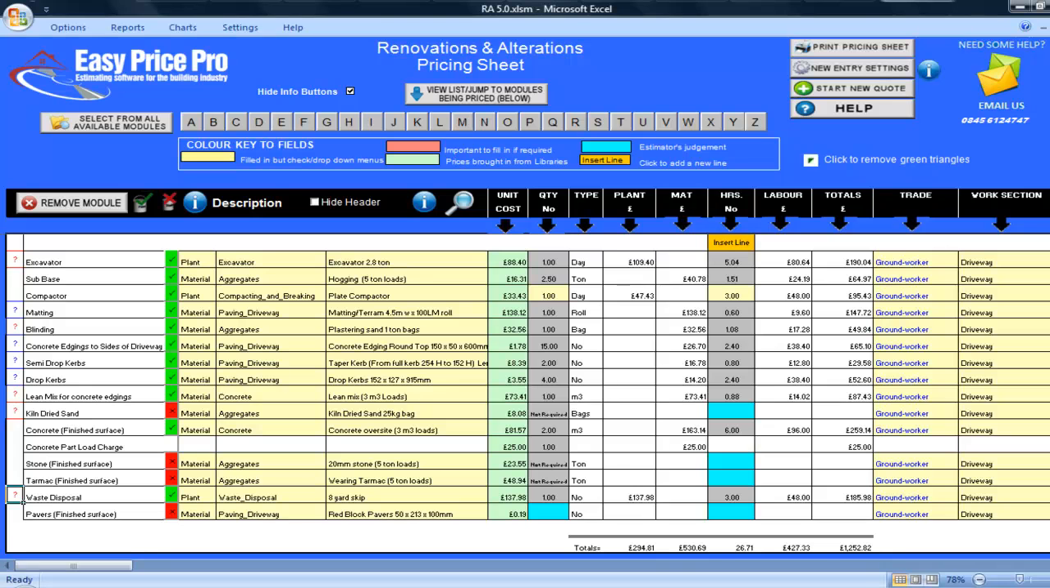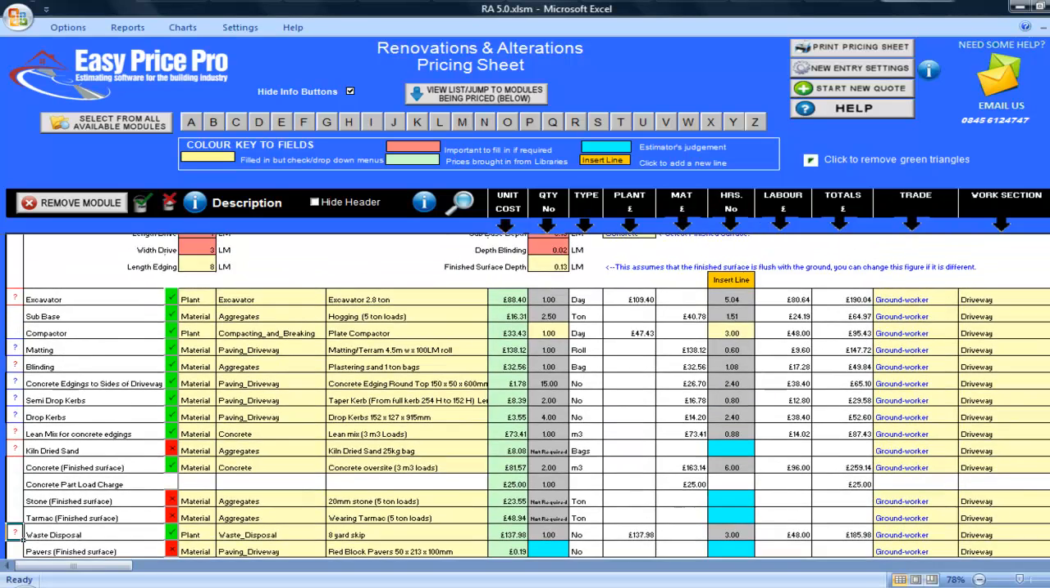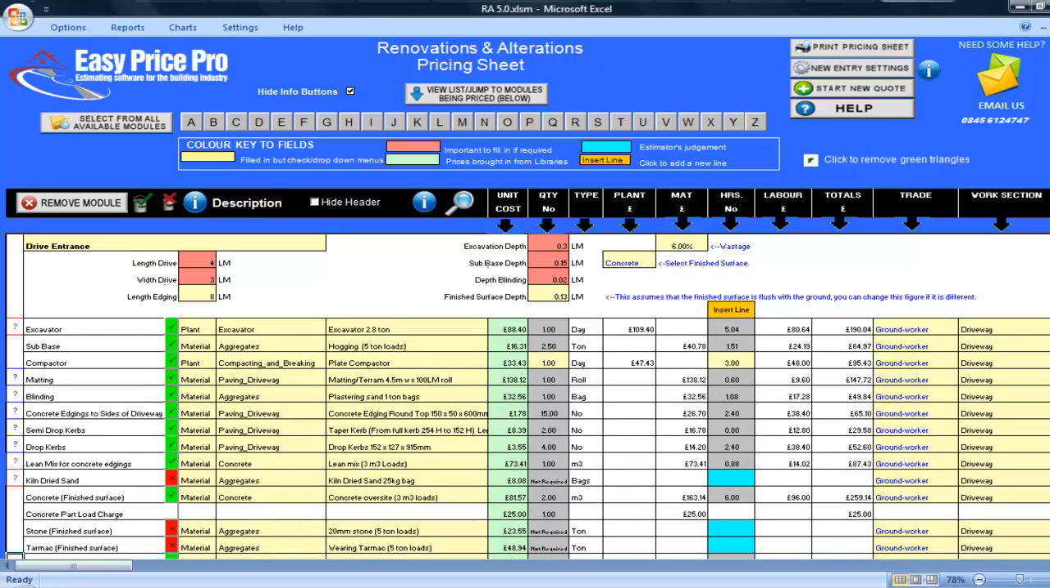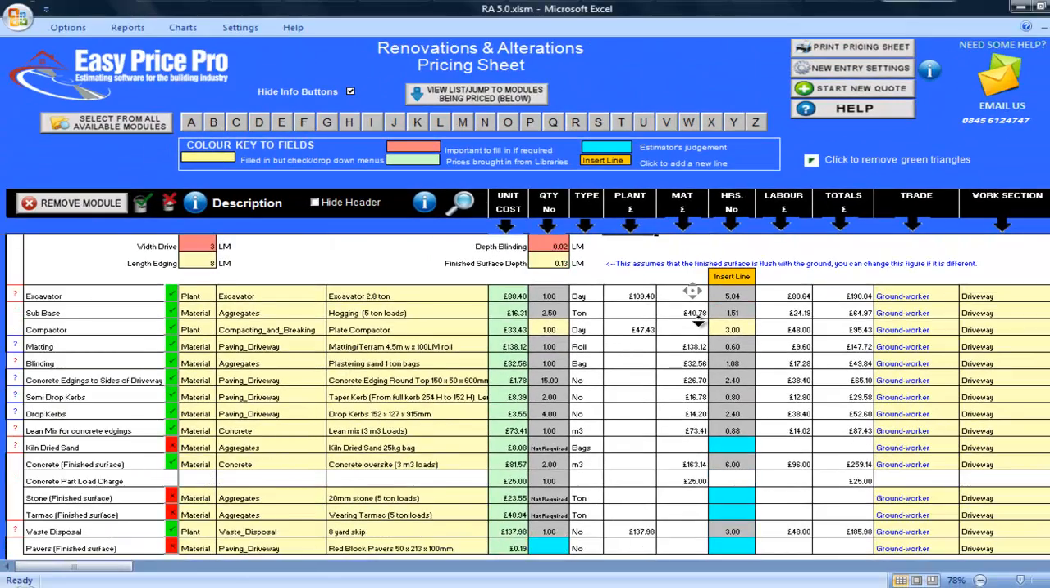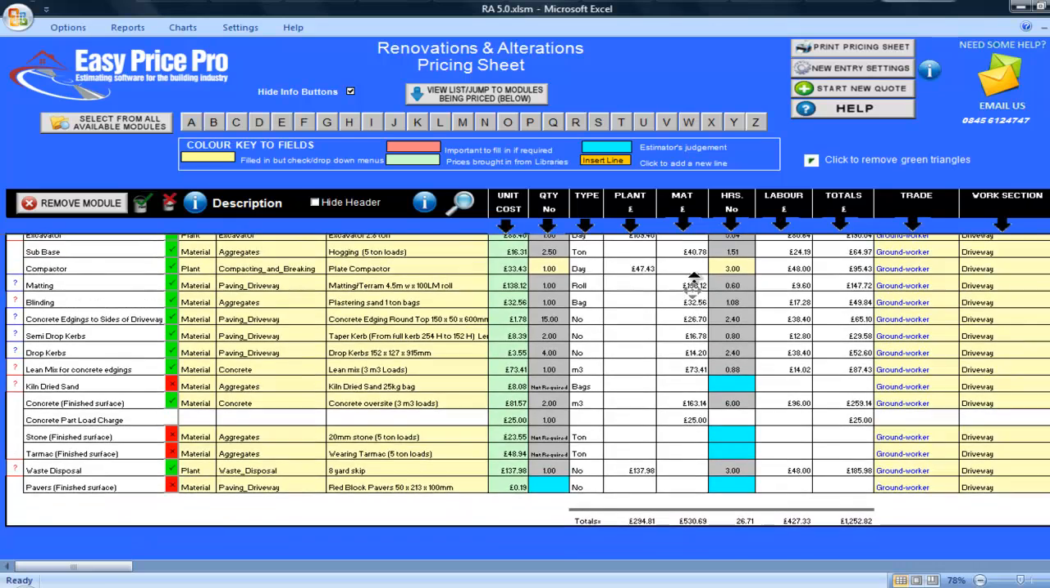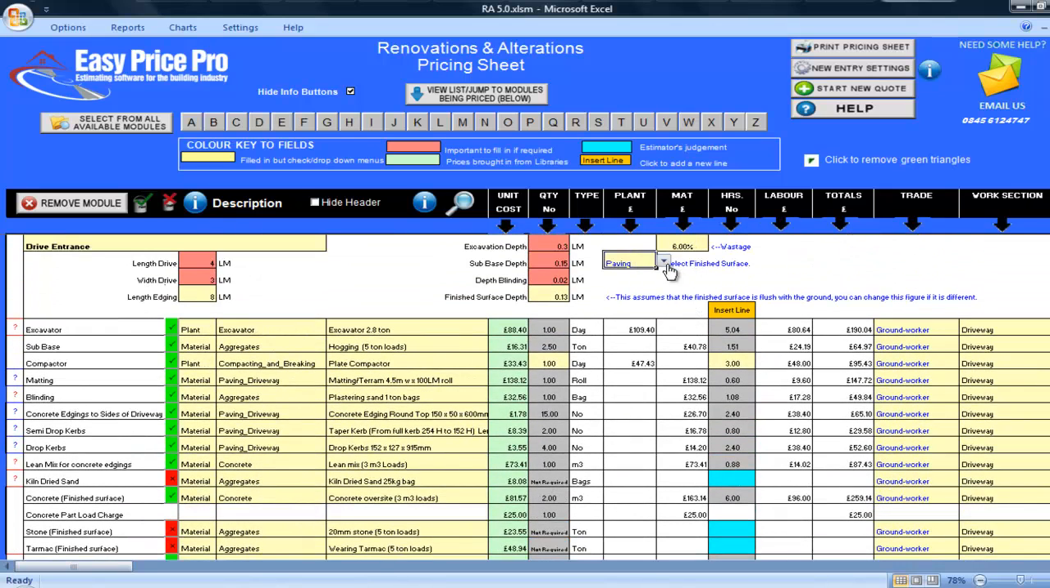Another great thing about this module is its ability to quickly show you the cost differences between the different types of finishes. I have my totals here for a concrete finish, but I want to know the cost if I finish with paving, so I'll select it here. Instantly everything is calculated. The same will happen if I select stone as my finish, or tarmac.